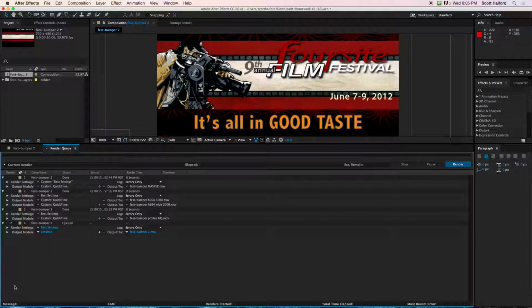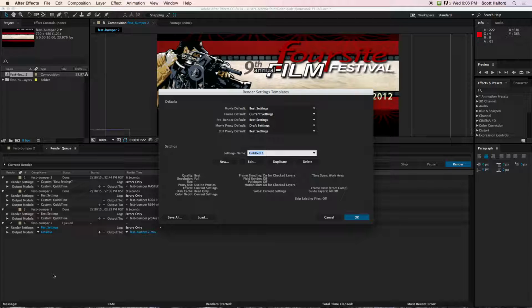So let's go through that. That is these down arrows next to render settings and output module. If I click on this down arrow, it already has some set there. But if I go to make template, then I can call this one full comp best settings. Okay.